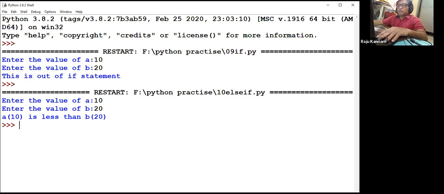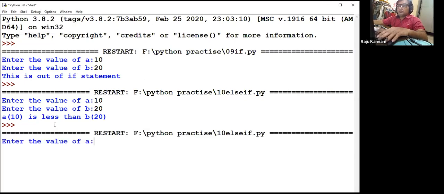Okay, again I will run it. Again I will run the module. Now this time I'm entering A equal to 20, B equal to 10.